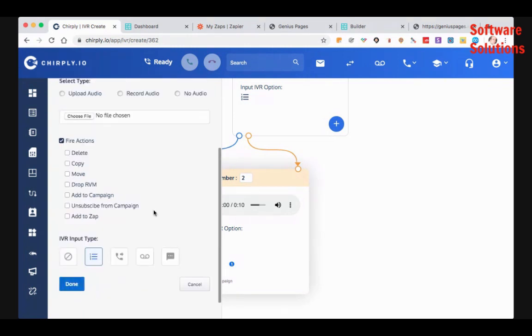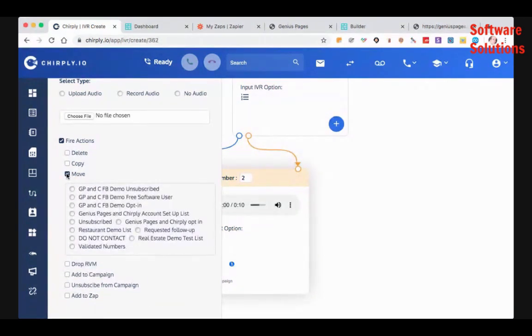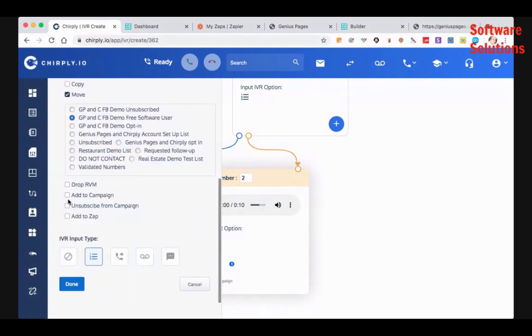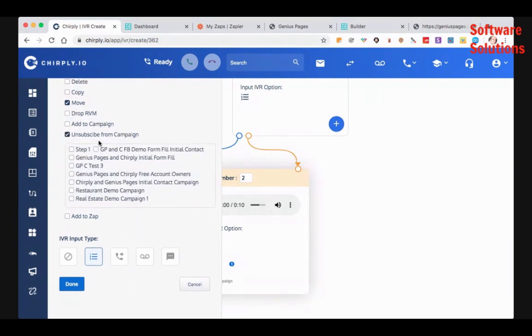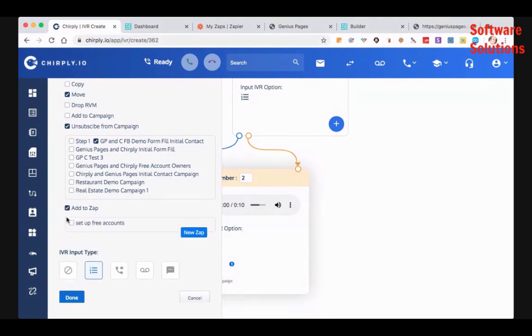Well, we're going to do a couple of things here, okay? One thing we're going to do is move them. They're all automatically in the demo opt-in list. We're going to move them to the free software user list because they pressed 1 to get their free software. So I want them in that list. I want to add them to the campaign. I want to unsubscribe them from the initial contact one. And I'm not seeing our second one in there. Well, let's just do that. And then we want to add to Zap.